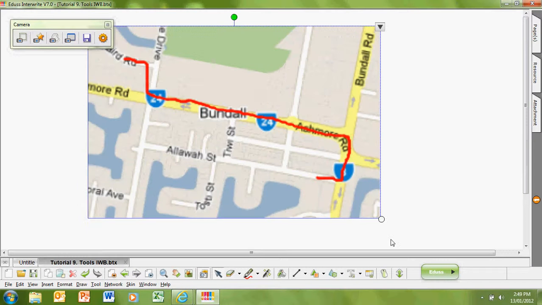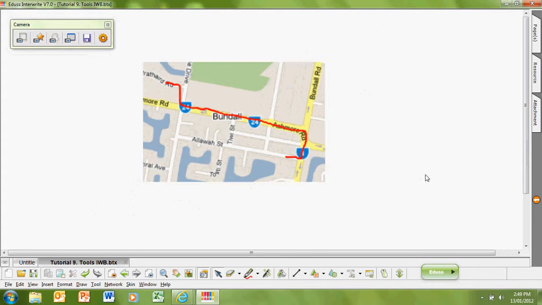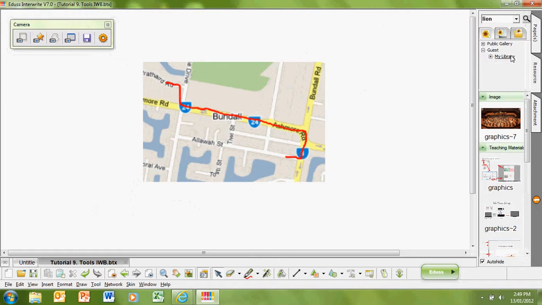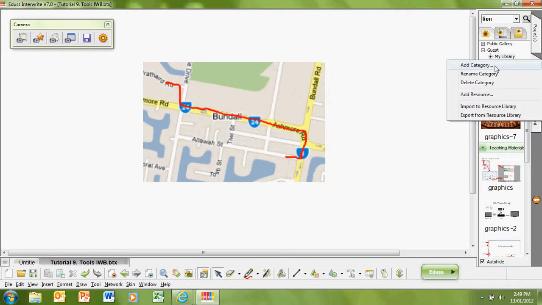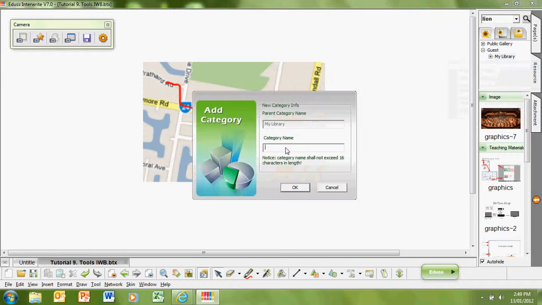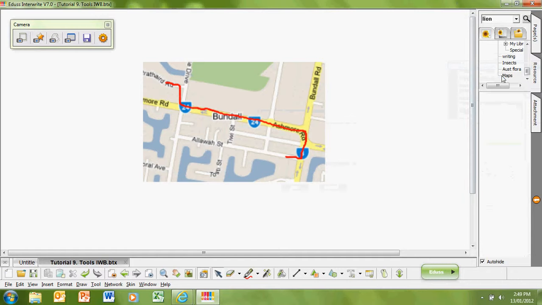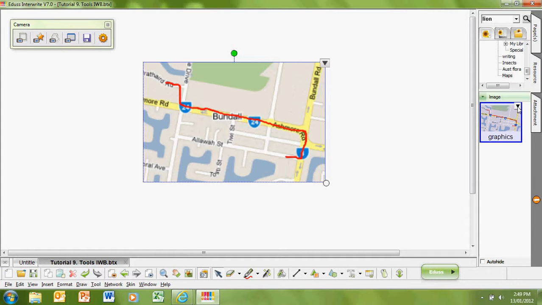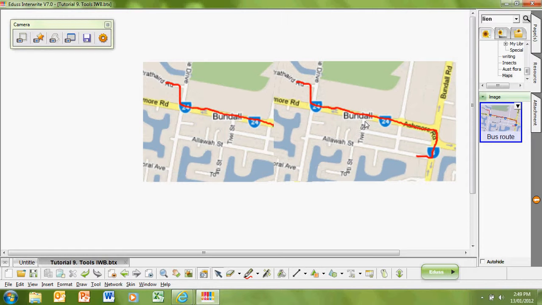I can then increase the size of it if I would like, and if I go to the resource bank, My Library, add a category, and OK. You see there's the maps. If I untick the auto hide box, I can then capture that image and save it for future reference. And then the next time I want to use it, I just click and drag it to the screen.